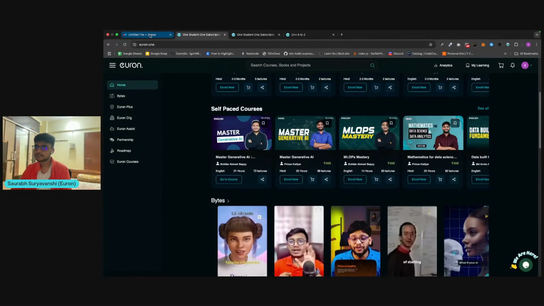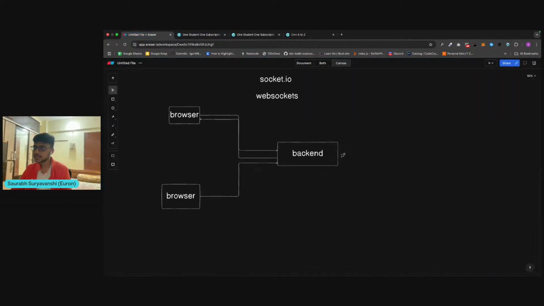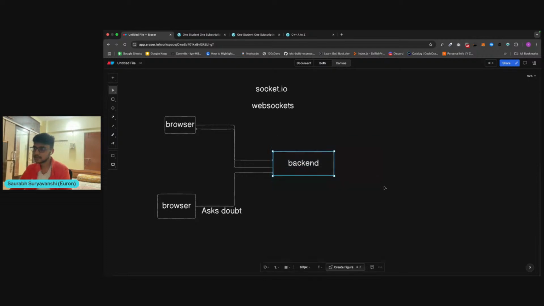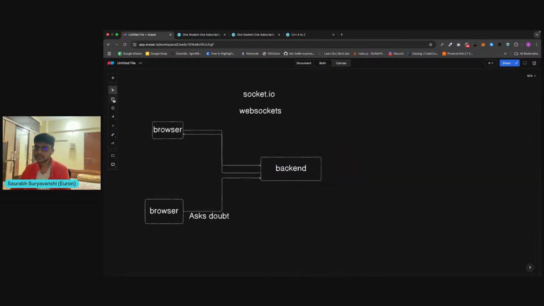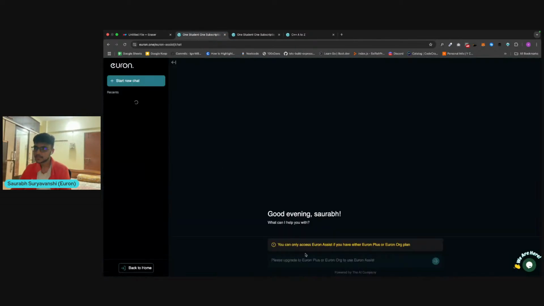Also, in our live chat, if a user asks any doubt, it goes to our backend. The backend verifies whether this message is a question intended for an instructor. If it is, it goes to an LLM, which in our case is Llama, and the provider of it is Grok. Why Grok? Because it is super fast. Even if you check our Euron assist, we are using Grok here also.